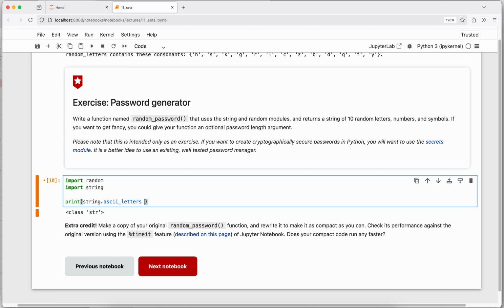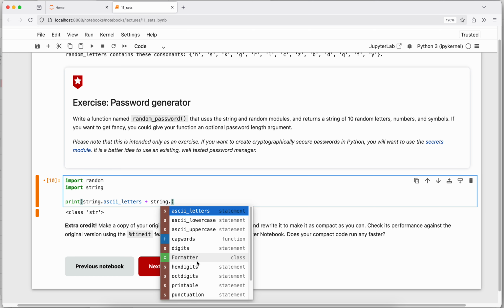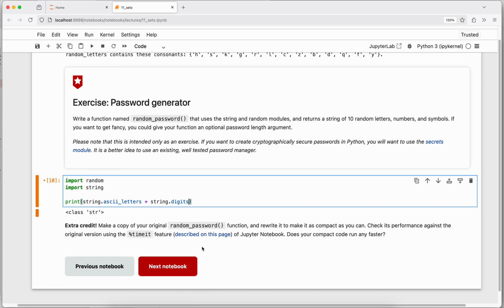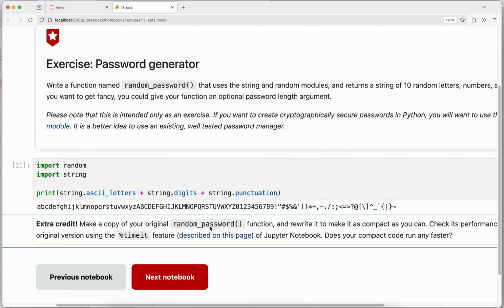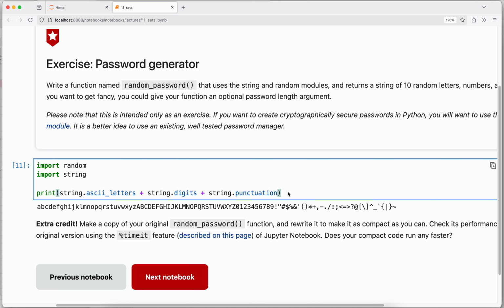So I know that I can add strings together. So maybe we'd be interested in digits for the numbers and maybe punctuation for some symbols. So if I print this, now we have a pretty good starting point for our fake password generator.